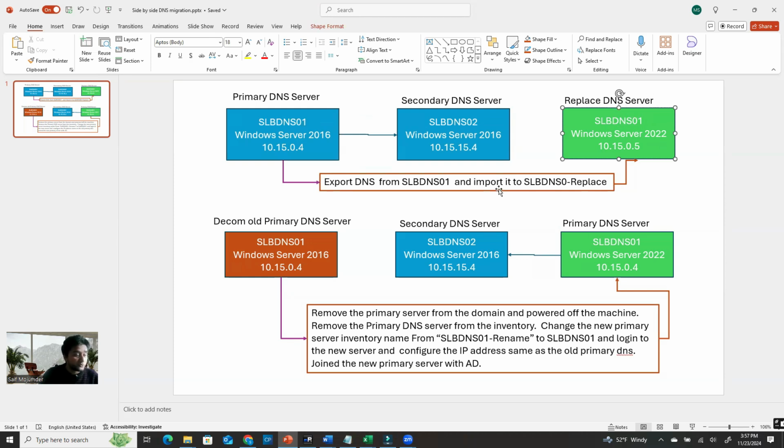How to import it, I'll show you step by step, but I'm just trying to explain what plan you should have. Whenever you are successfully able to import it, you can also add it as a DNS. Then after that, the second step will be this one.